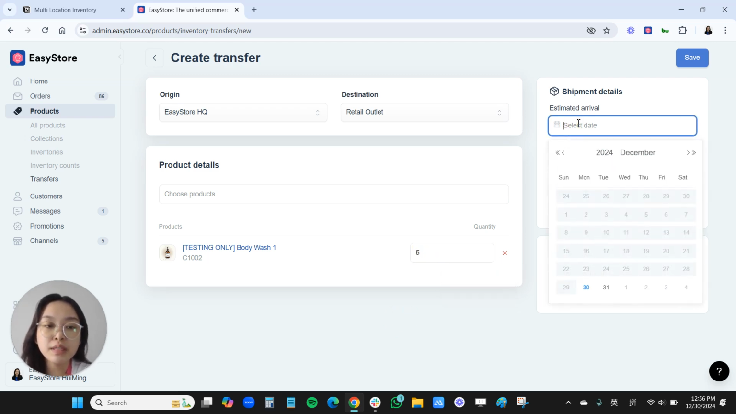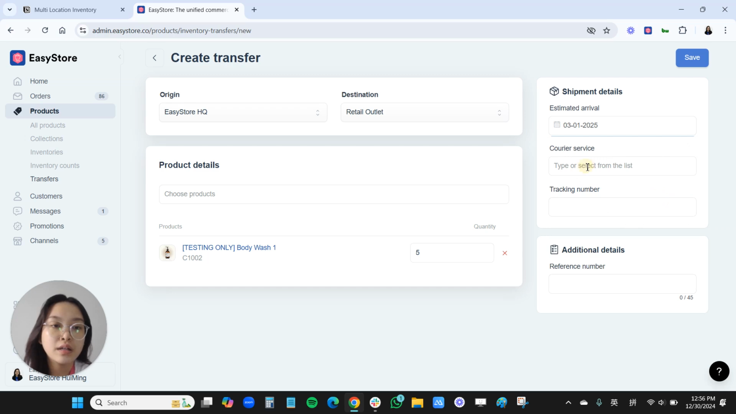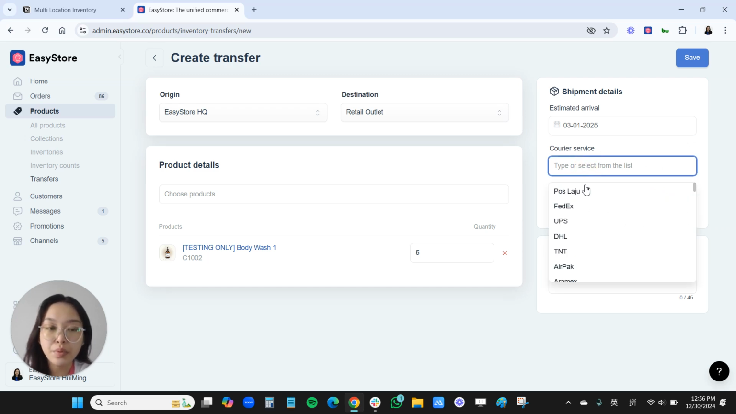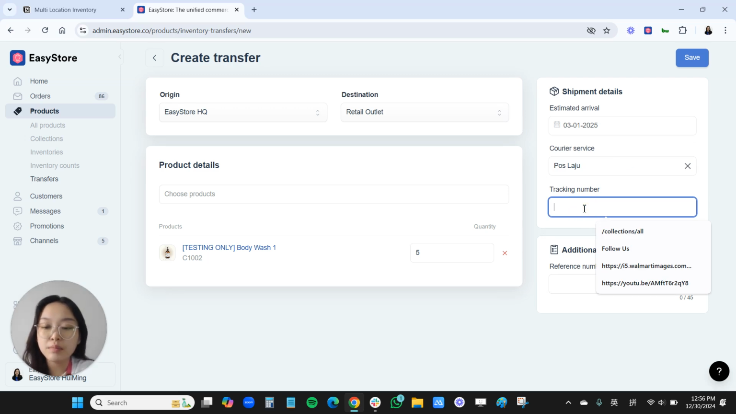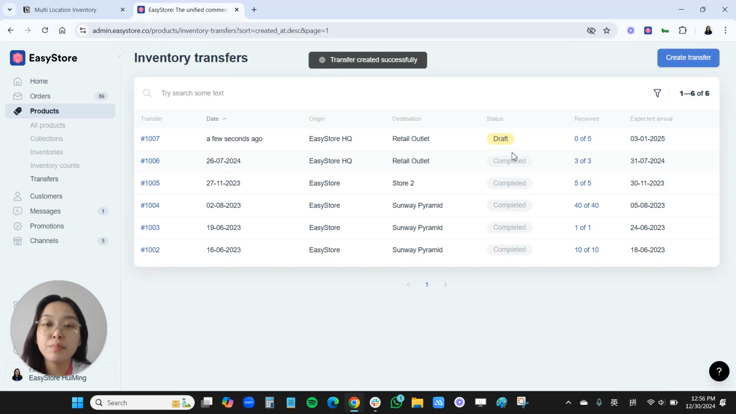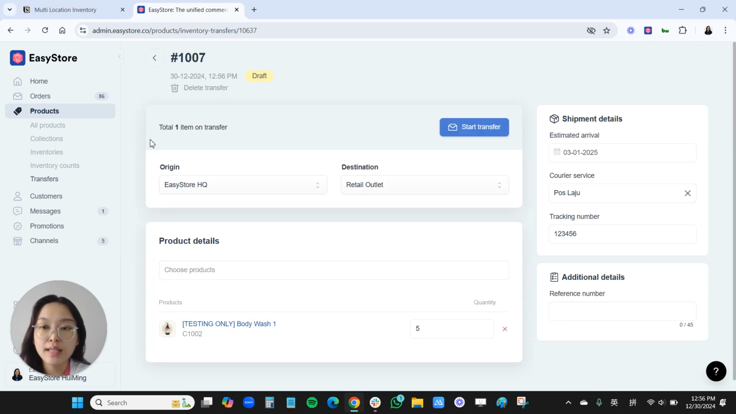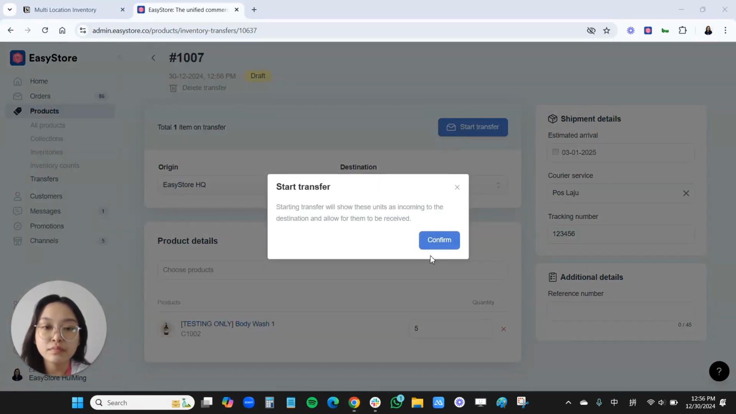Estimate arrival and shipment details are up to your schedule. For example, if you would like to ship it on this particular date. Courier service is also up to your own preferences. Let's say you're using Pos Laju and you have a tracking number, you can input it here, and additional details can be input from here as well. Once you've saved it, location B will also receive this information, knowing that there is stock to be transferred to their destination. You can click on Start Transfer. Confirm.